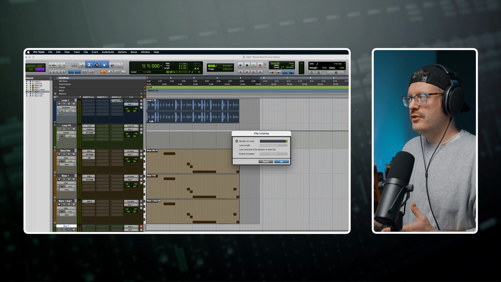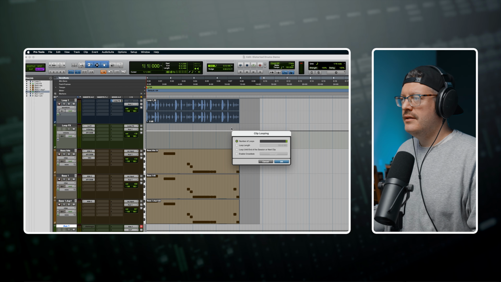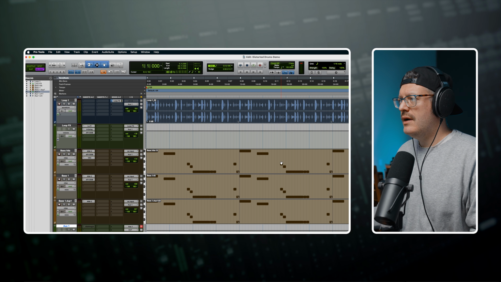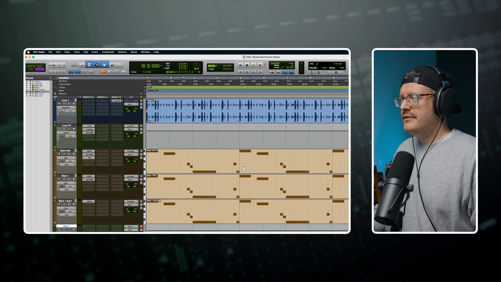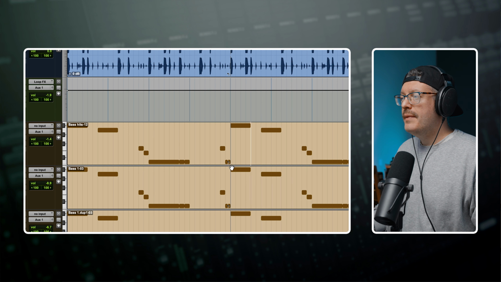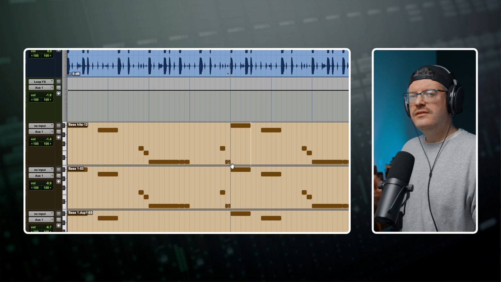And that will pull up the clip looping window. And here we can type in the number of loops. It defaults to 8, which tends to be a pretty good starting point. So I'm going to click OK. And what's changed now is you'll see if we zoom in here a little bit, in the bottom right corner of all of these clips is a little backwards arrow letting us know that this clip is a loop.